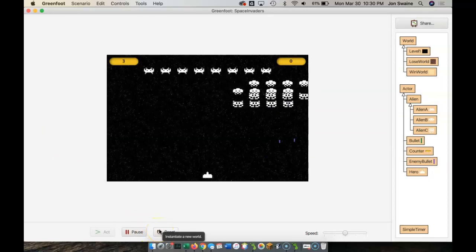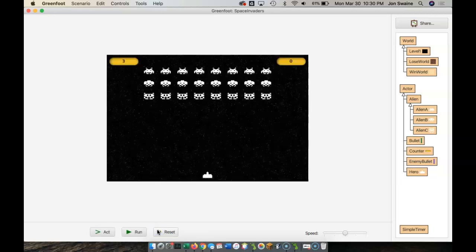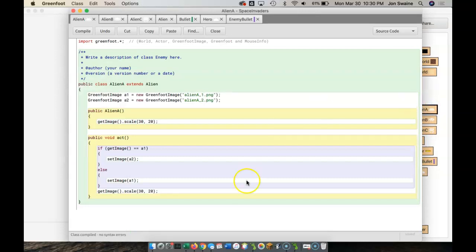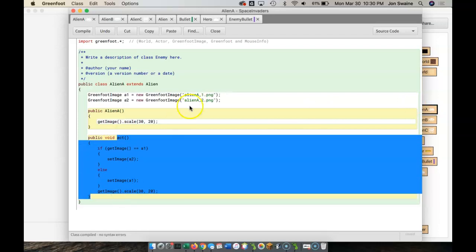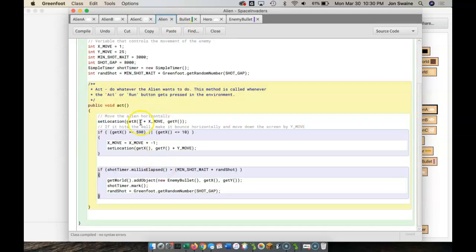See how we have them just flapping up and down? So what happened is I did everything right. The code is working. We have some animation. But the act method that we just wrote for alien A just took over from the act method that we had here for alien in general.